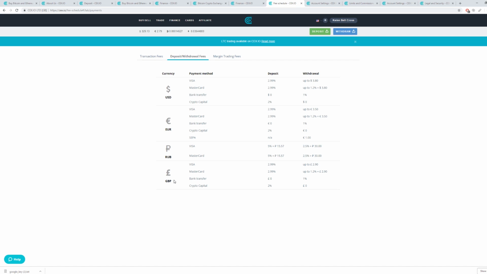For GBP, it is exactly the same. And for Euro, it is exactly the same, except a deposit via SEPA is not available when using CEX.io. However, you are able to withdraw via SEPA for €1 when using CEX.io.